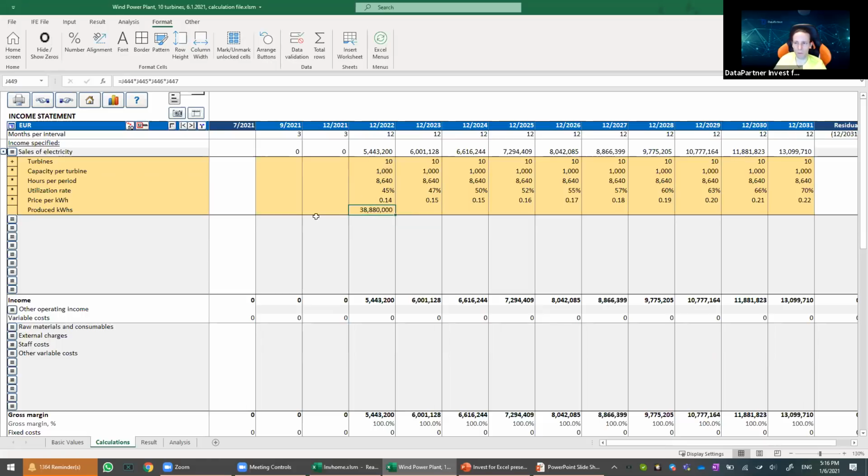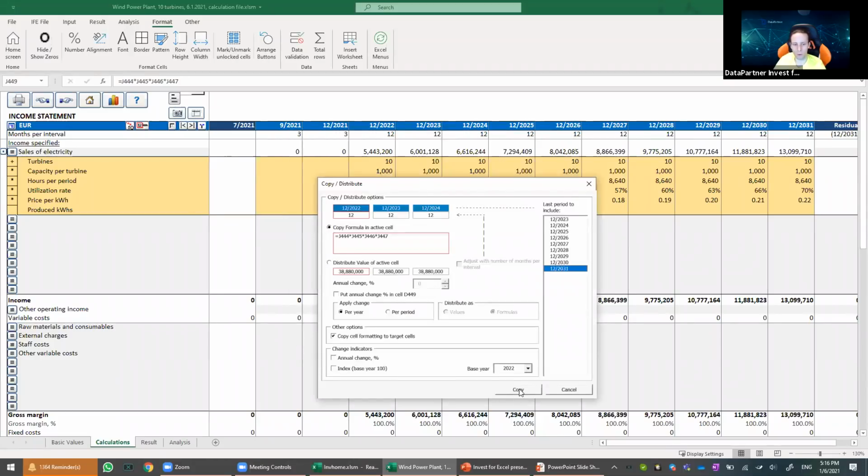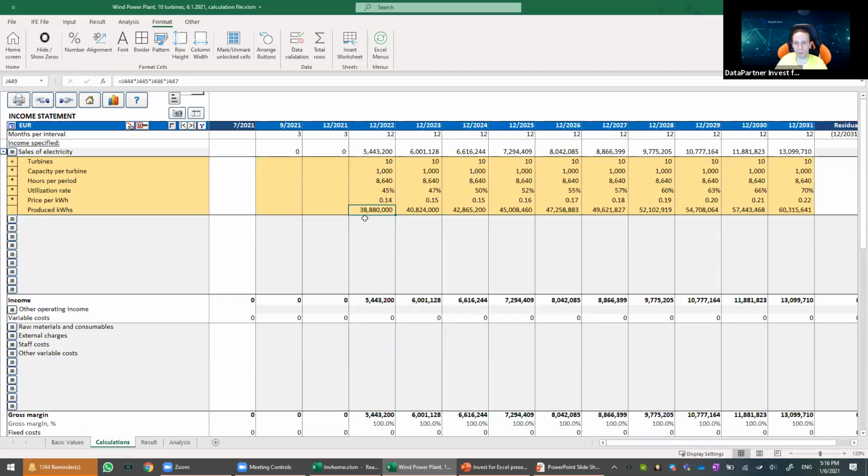All right, so then we can distribute this formula: copy formula in active cell, copy, and now we have the data for this, which doesn't affect the result, but it's something we can later link to. Let's say if we have some costs that depend on how many kilowatt hours we produced, we can actually use that and link to this field. All right, let's say that this is enough for the income part.